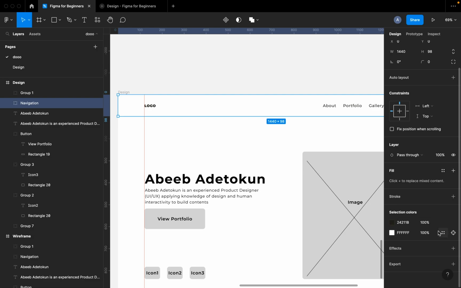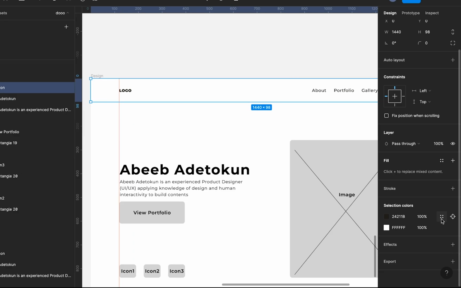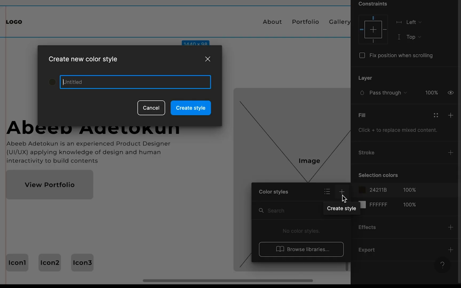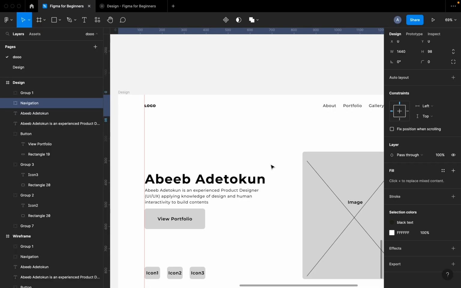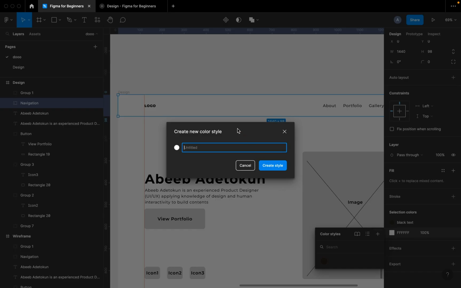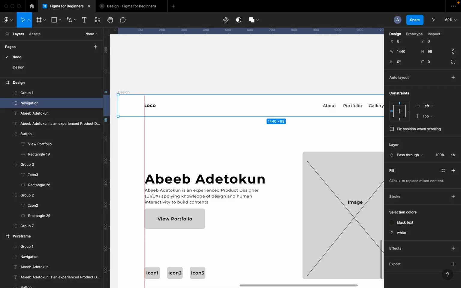What you can do again is to save your color so you don't have to be re-entering the keys again. So you come to where we have this style, click on it, click on this plus sign, and add, just rename the color what you want. This is black, so I'm going to say black text, for example. Create style. Yeah, black text. Now for the white, you can just come here and say plus and say white. Okay, good. So the next time I want to change color, I'll just go and select black text.